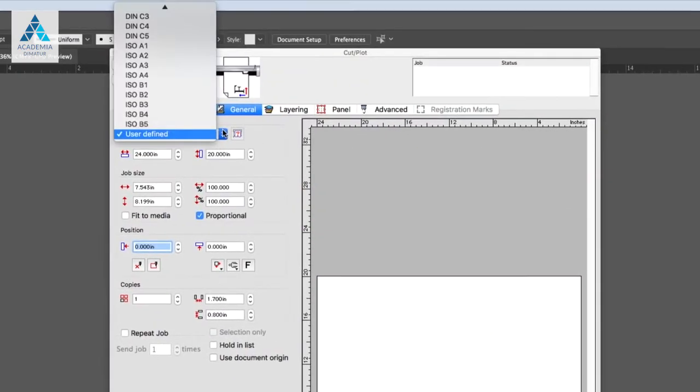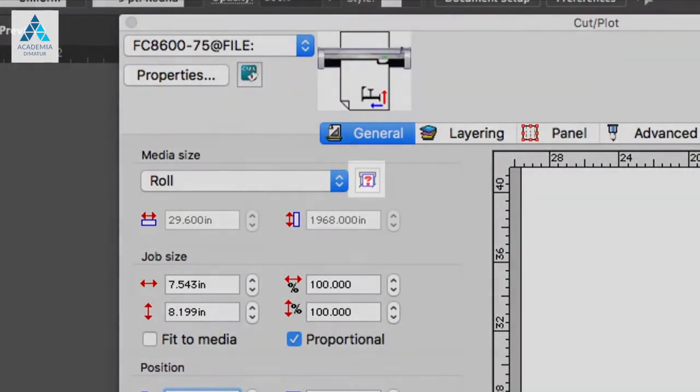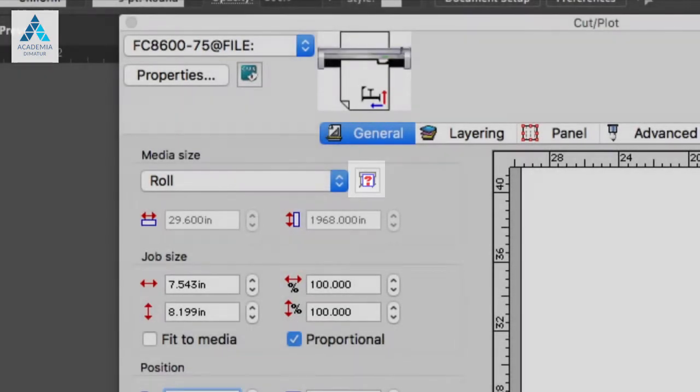Let's switch back to roll. The button just to the right is helpful when you're uncertain how much cutting area is available. Pressing it will retrieve from the cutter the actual cutting area of the media.